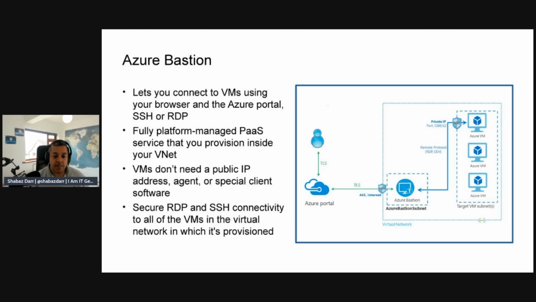And now let's talk a little bit about Bastion. So Bastion is going to let you connect to your virtual machines via your browser, the Azure portal, via SSH or RDP without exposing a public endpoint. It's a full PaaS service, and it's going to provide provisioning inside your VNet. And this means that the VMs don't need a public IP address or agent or even special client software. And you can get essentially secure RDP and SSH connectivity to all VMs, be it Linux or Windows, in the virtual network which is provisioned. We're going to take a look at that in the demo.